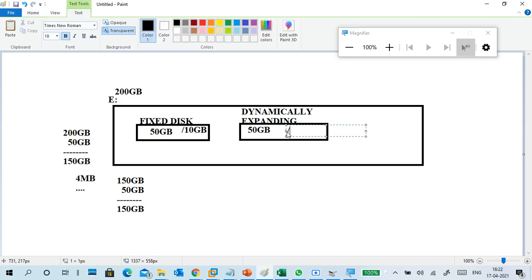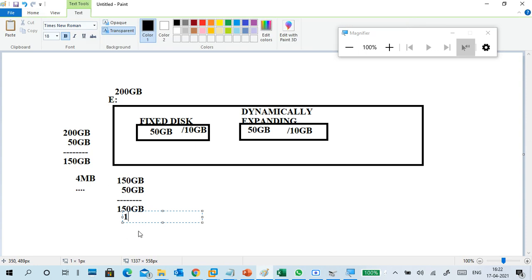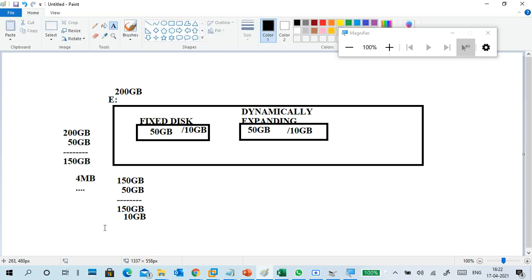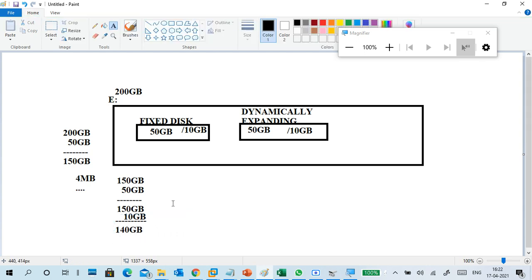For example, I put a disk of 50 GB, and I put 10 GB of data inside the dynamically expanding disk. What happened? This 10 GB will occupy from here. Okay, so what will happen now? We'll see that one. Okay, so now 140 GB free space is there. So understand the scenario. When I create a 50 GB disk, no problem, it's still 150 free space only. When I put 10 GB, then it becomes 140 free space.